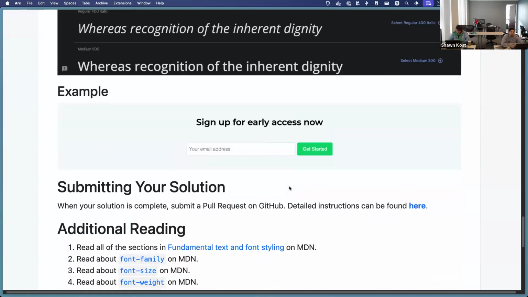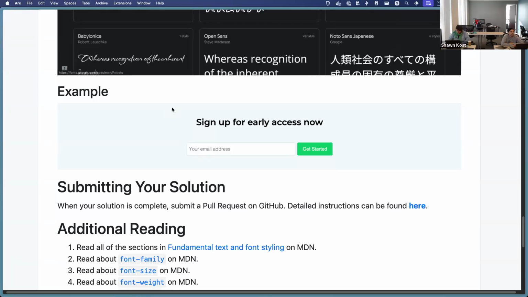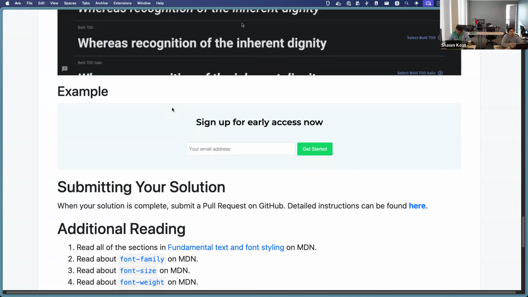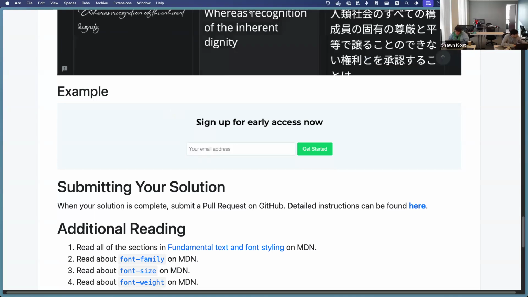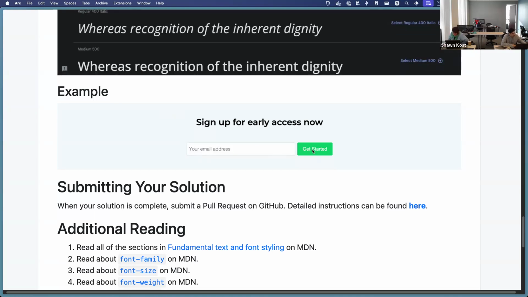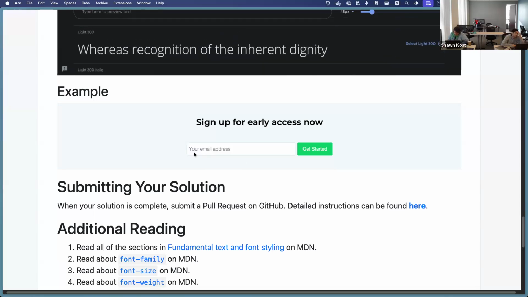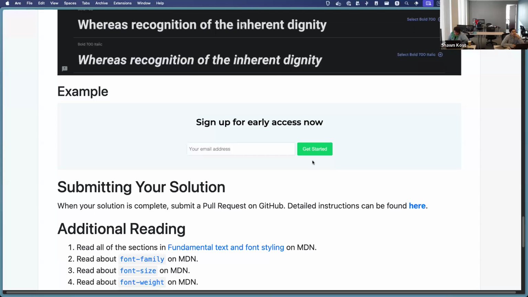And here's what you're building: you have this little sign up for early access now. So now you're just going to use colors to try to recreate this, and also use those fonts. You don't need to try to find the fonts that I'm using. Feel free to use whatever fonts you want. Just make sure you choose 2 different fonts. So this sign up for early access now should be 1 font. The other text, like on the button and inside of the input, would be a different font. So we have 1 font for the heading and the other font for the rest of the body content.